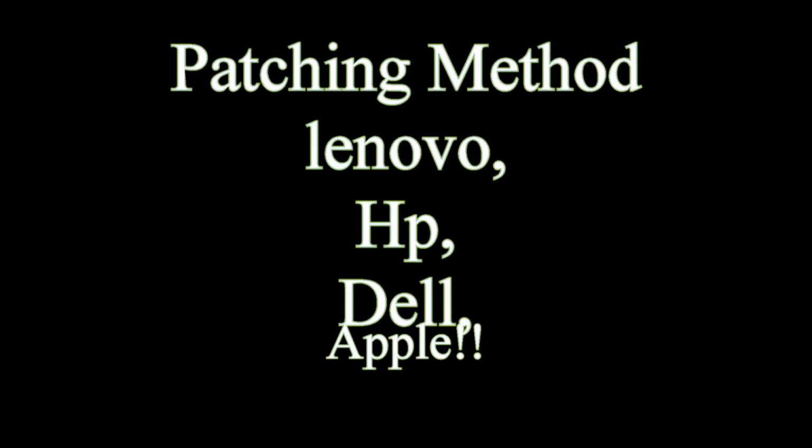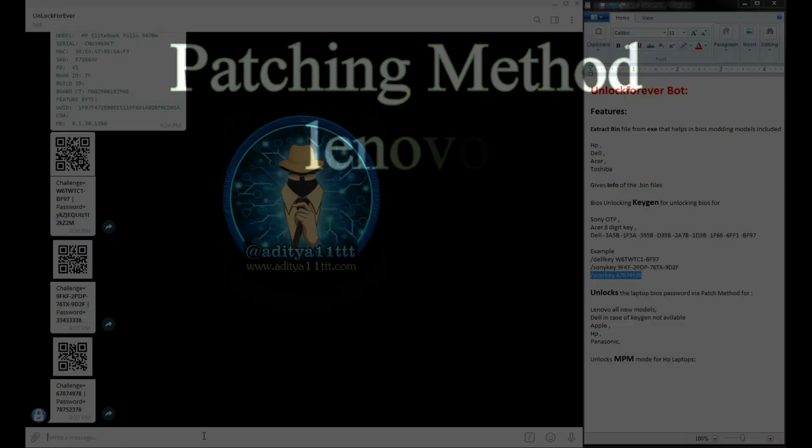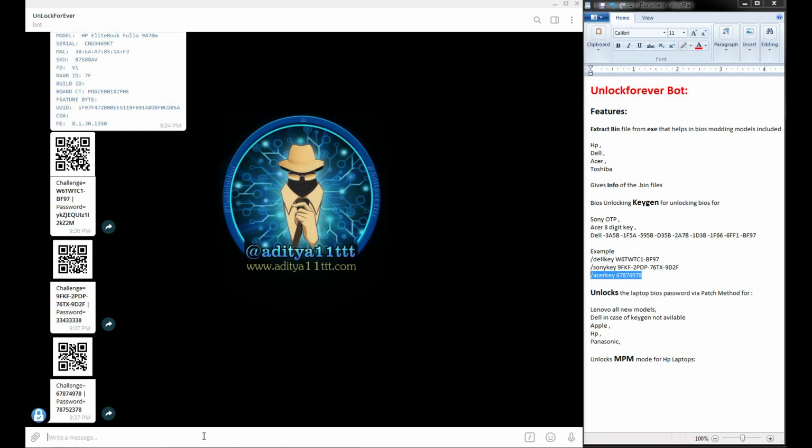Now coming down to another part that is very important and the most advanced feature which has been added to this bot, the unlocking of the Lenovo BIOS passwords, as well as for those Dell passwords which don't have the keygen available, you can use this bot to get it unlocked.